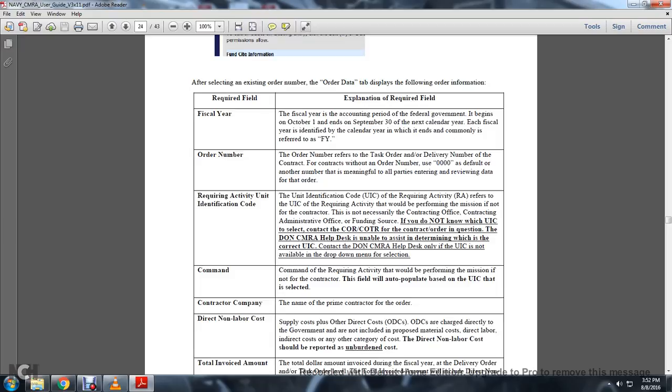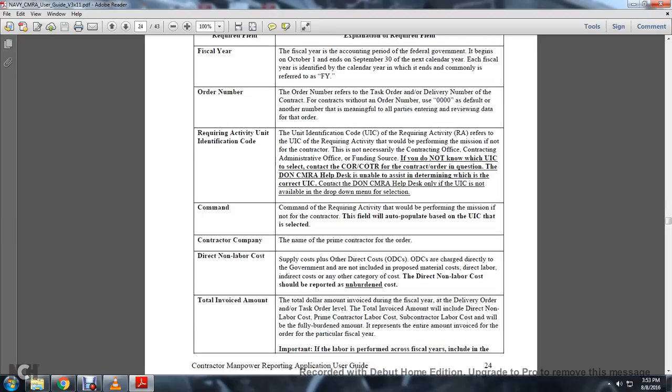The requiring activity unit identification code refers to the unit identification code of the requiring activity that will be performing the mission under the contract, not necessarily the contracting office, the contract administrative office, or the funding source. If you do not know the unit identification code, contact the contracting officer representative or contracting officer technical representative for the contract order in question. The Department of the Navy Contracting Manpower Resource Application help desk is unable to assist in determining which is the correct unit identification code. Contact the help desk only if the unit identification code is not available in the drop-down menu selection.